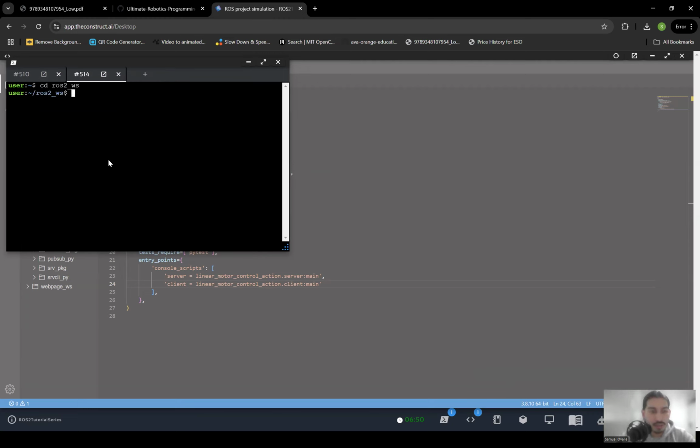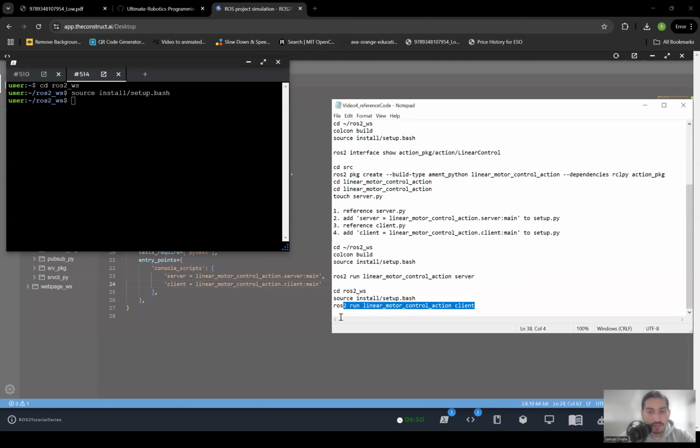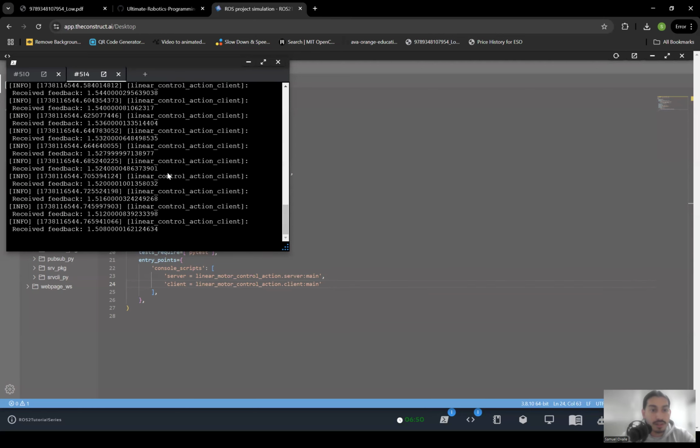We already built our package, so we don't need to rerun colcon build. We're just going to run source install setup.bash so we can set up those environmental variables. And then I'm just going to quickly grab the client one. And here you can see it going. So we receive feedback.